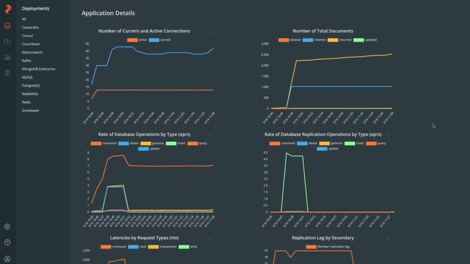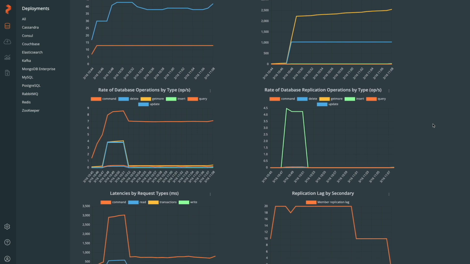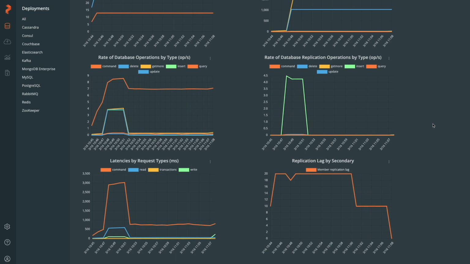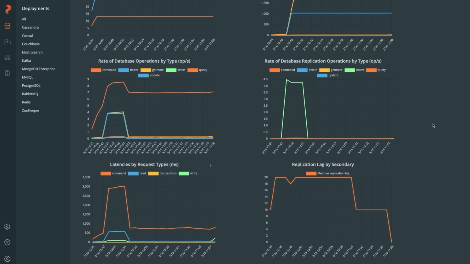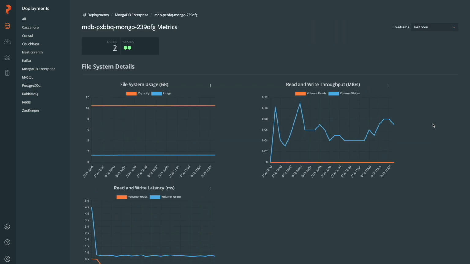We can see file system details such as the read and write latency in milliseconds. We can see application-specific metrics like the number of active connections to the MongoDB database or the total number of documents in the database. The metrics page gives you a quick view of your running databases.